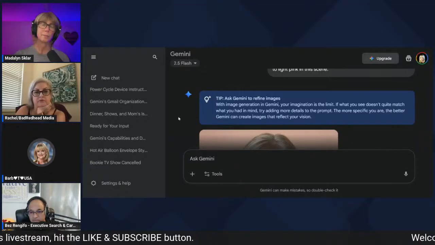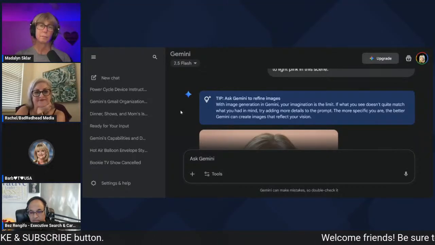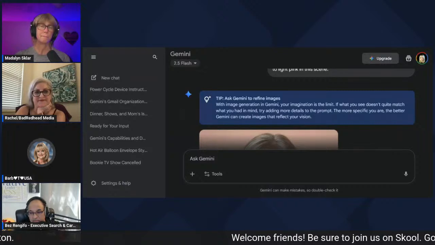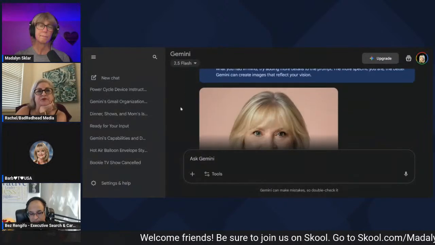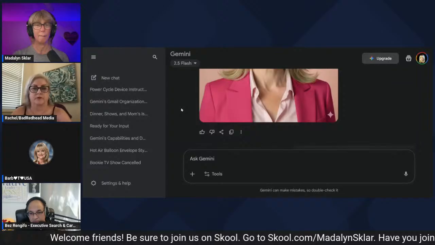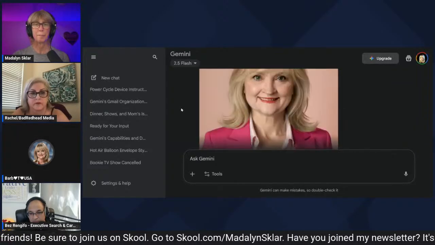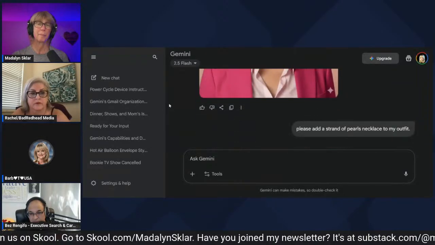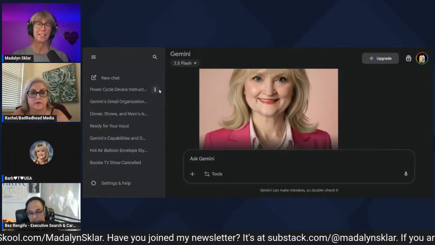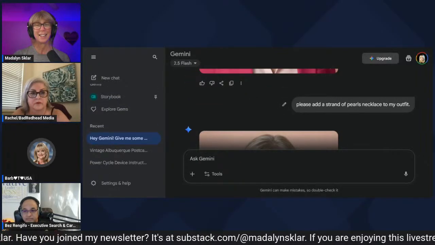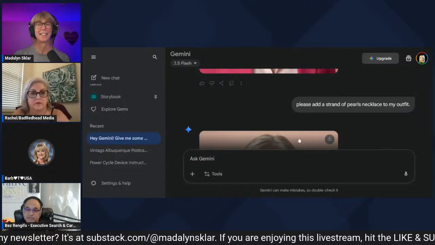If you were friends on Facebook, you know that I've been doing all of my Santa Fe turquoise clothing over the last couple of years because of the fashion thing. So I changed that and I thought, well, my neck is too bare. While you were talking, I told it, please add a strand of pearls necklace to my outfit. Ta-da. Nice. Very nice. It's fast, a minute, and you can download it.